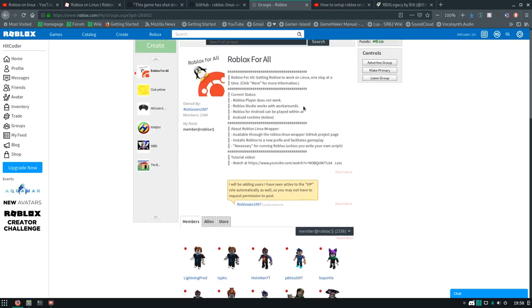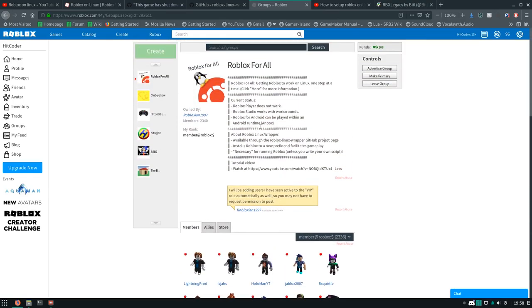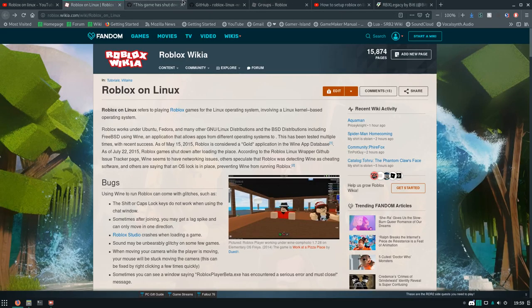So you can run Roblox for Android if you use an Android emulator. However, that's not the kind of thing I enjoy doing. So you'll have to manually figure out how to set up an emulator.